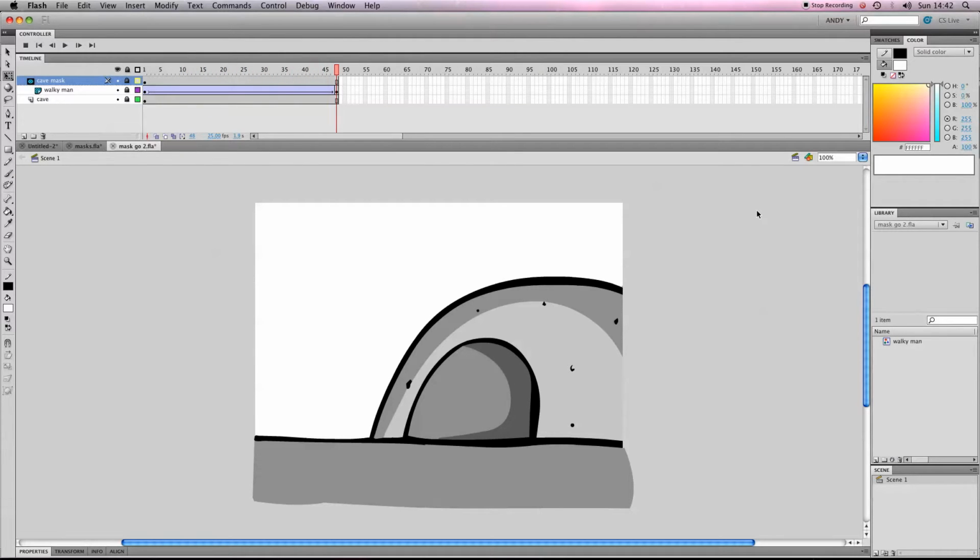So if you've seen my previous lessons, you can see what I've made is a looping symbol. It's a looping graphic symbol. I'm just tweening it from left to right. And in order to make him look like he's walking into a cave, I've created a mask. So let me break that down for you and show you how it works.